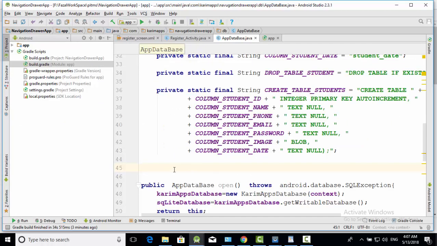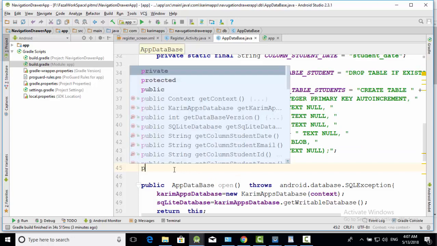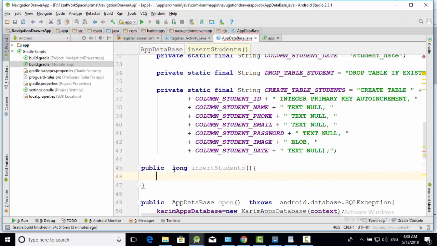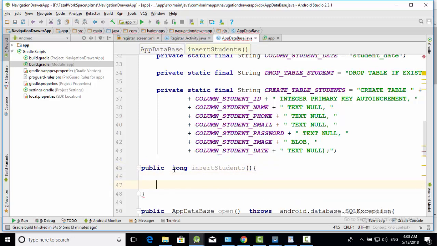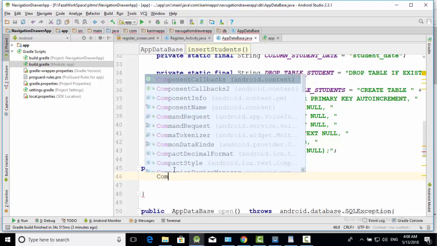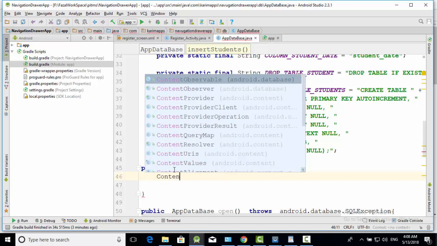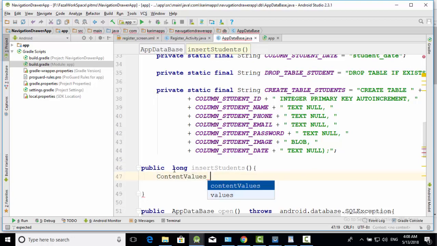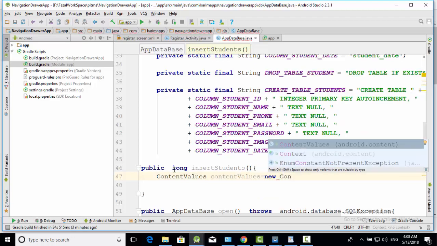Now we will create our method here to insert student data. Public long insert students. Write here some code like this: content values, select this one, make its variable is equal to new content values.